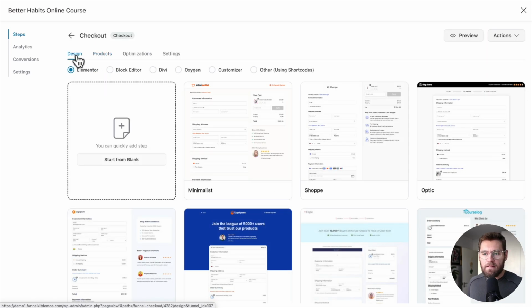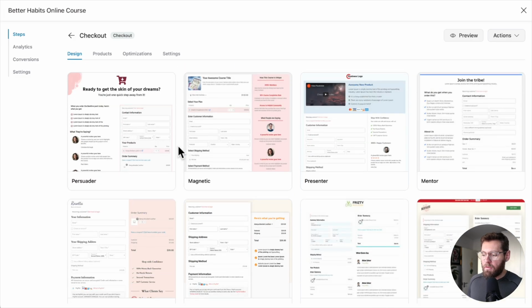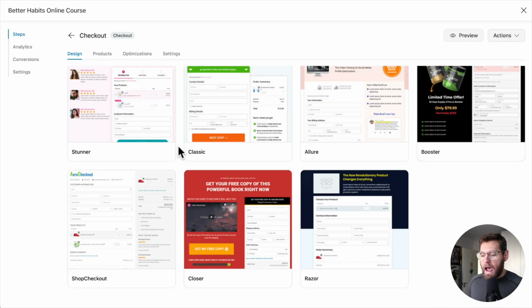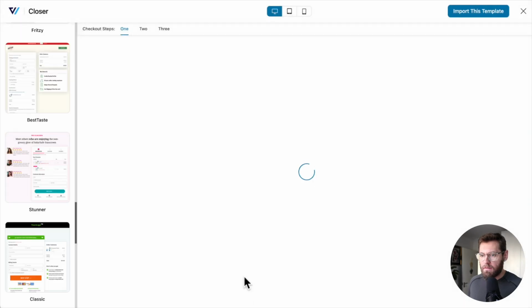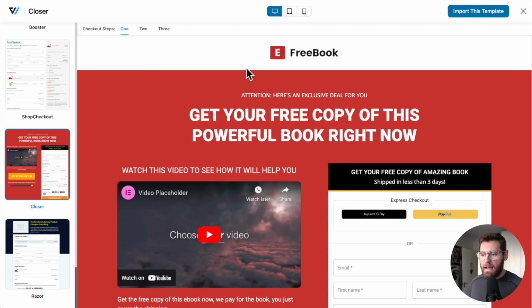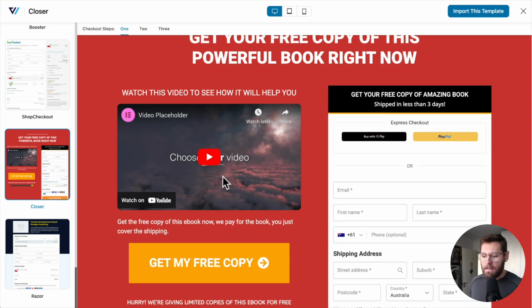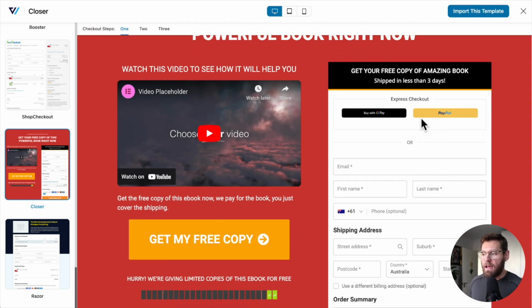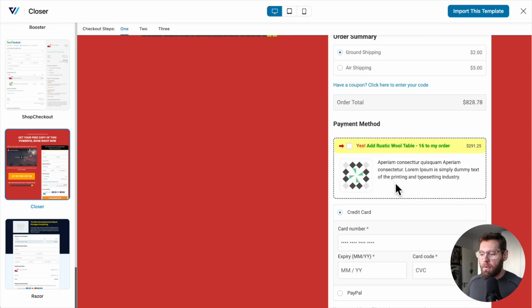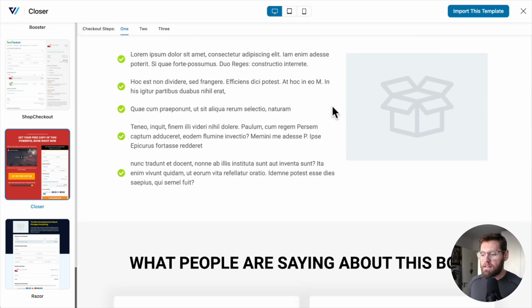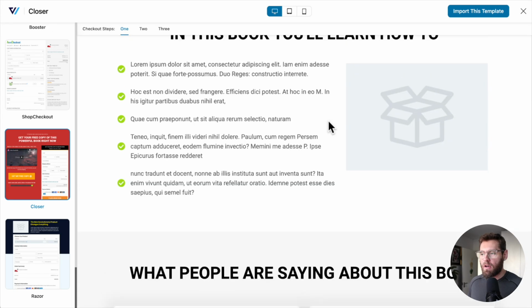And under the design tab, for today, I'm also going to be using Elementor. So with it selected, I could start from blank and build it up from scratch inside of Elementor. But for today, I'm going to scroll down and choose the closer template. I really like that this template is laid out to be conversion focused with a big headline, a video here, a big call to action button, and the order form right there on the page above the fold.